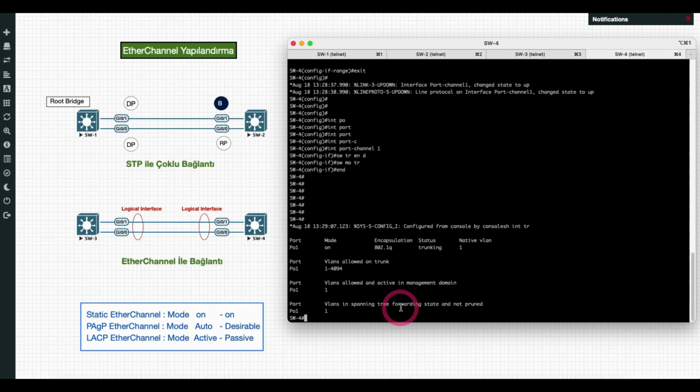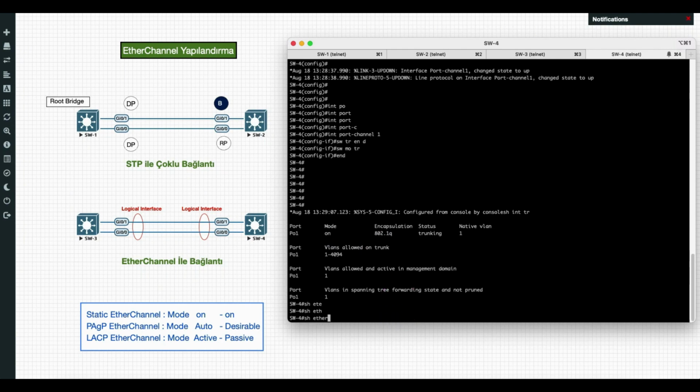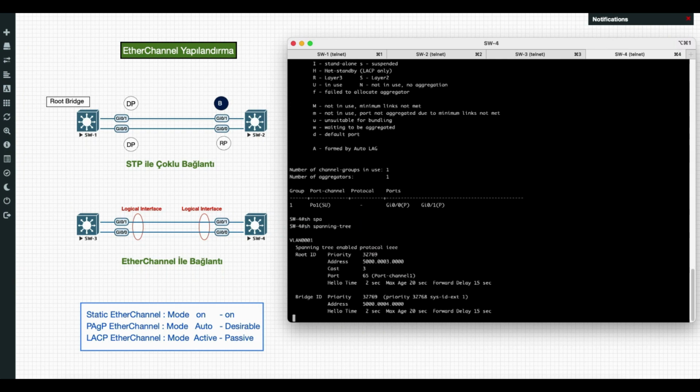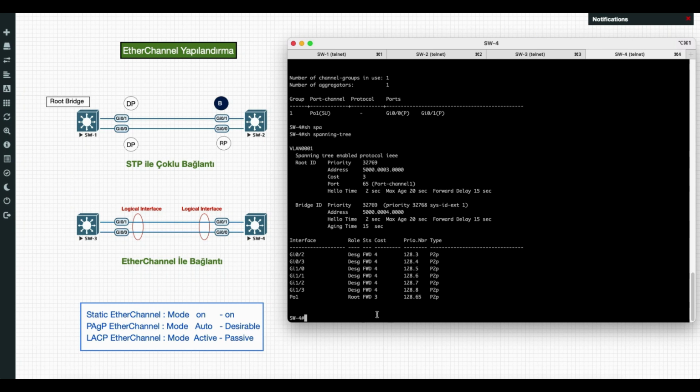is on. Let's write show EtherChannel summary. You can see that EtherChannel is active here as well. Now let's write show spanning-tree. Right now, you can see that the interface port channel here is the root port, so our switch here is the root bridge, and the port channel interface here is the root port.